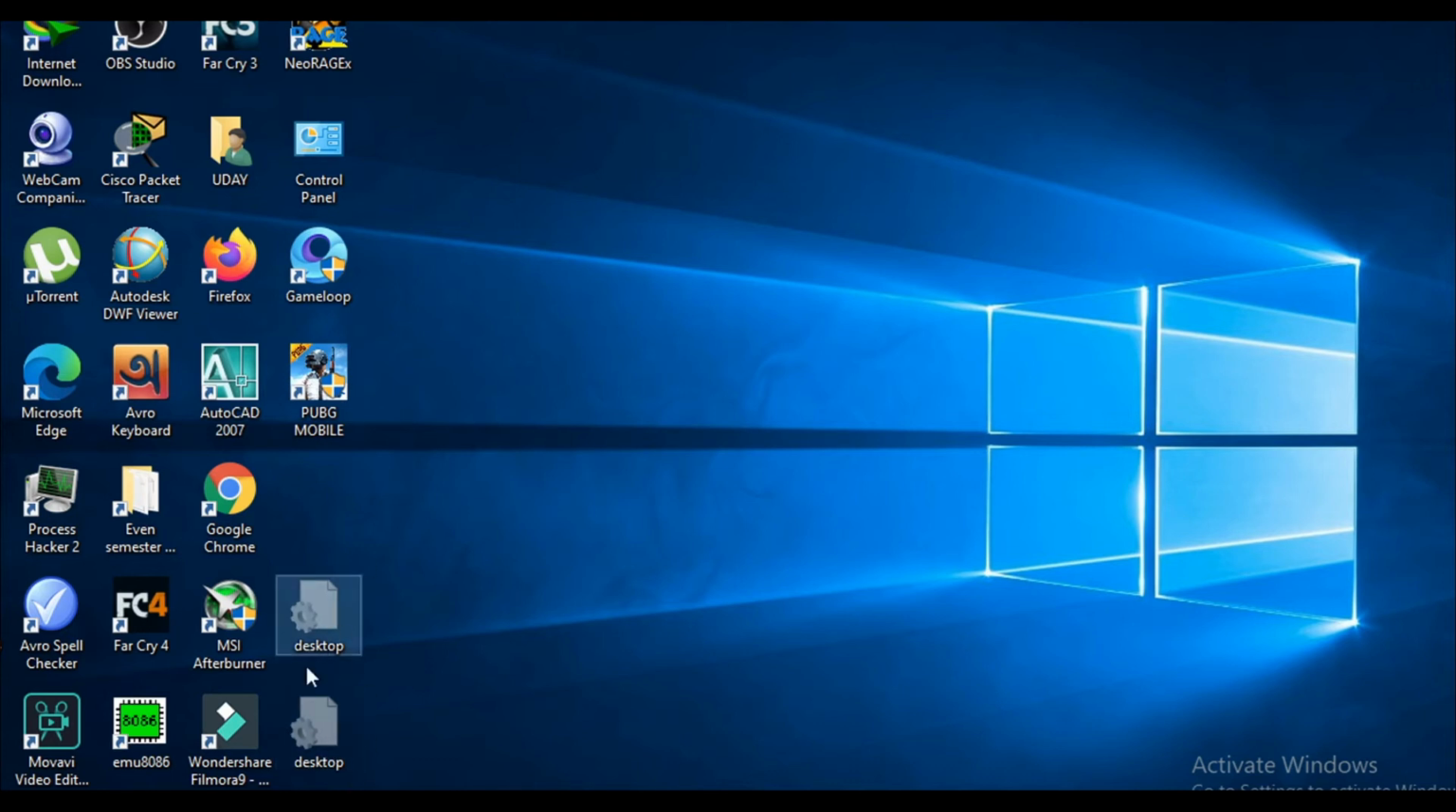So this will show you the hidden files and protected files that are not shown in Windows 10 normally. So you can see there's some files are already showing. So these are hidden files that are not showing normally in Windows 10.